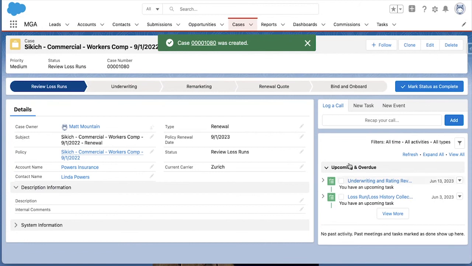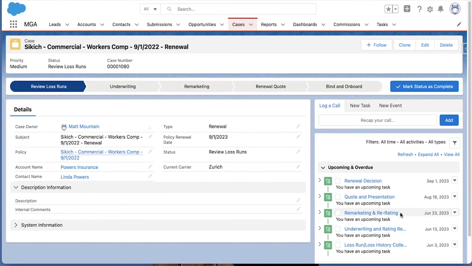And this allows us to track not only information about the policy, it's related to the account, but we built a process. The process is initially starting with review loss runs, and you go through underwriting, remarketing, and so forth. But we have tasks now. These tasks can be assigned to different people on your team, and they are due at different dates. So for example, 90 days prior, we need to review loss runs. And then 80 days prior, we need to complete the underwriting process. And it assigns tasks out in the future for you.